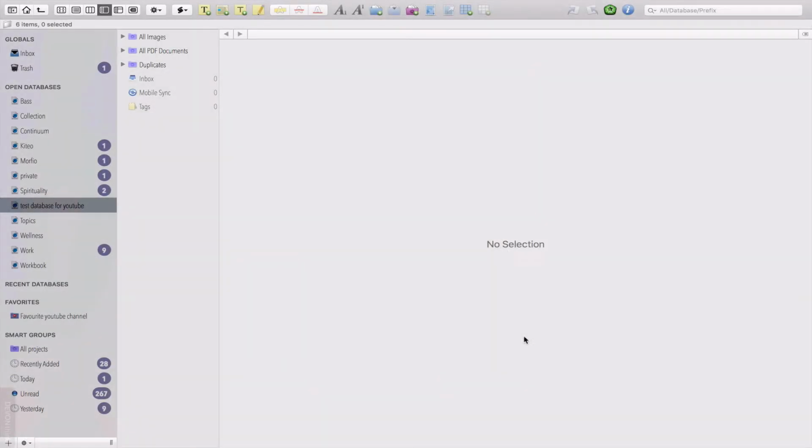Here I am inside of Devonthink. I've created a test database for YouTube. I know, very smart title, so that I can have an empty database to show you how to create your files and documents and how to organize them, and the different options that you have. Obviously, you're all going to do it differently depending on how your brain functions. So let's get to it.